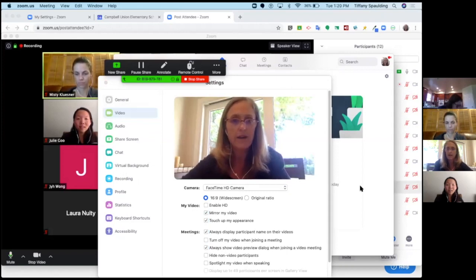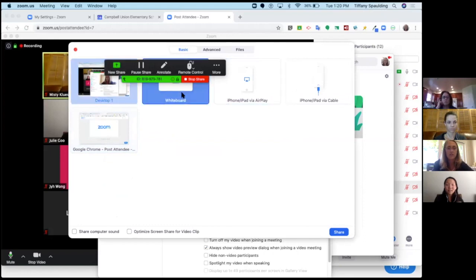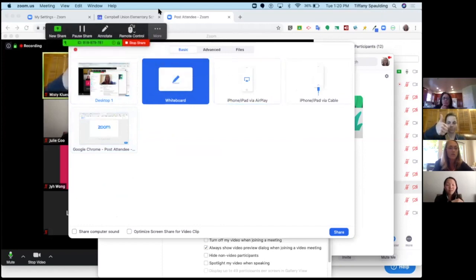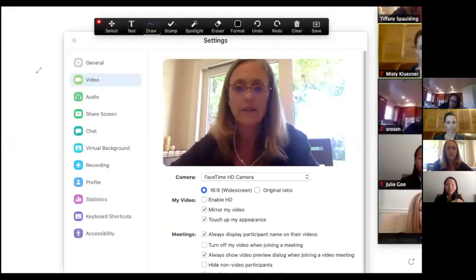Right, I'm going to go back to a new share. I'm going to share my whiteboard. So I'm hoping you can see, I'm going to move this. When you share screens, you have an option of what you share to. So I was sharing my desktop so you could see my browser window, but you can also share a whiteboard. So I'm going to click that, click share. And I'm going to close this.